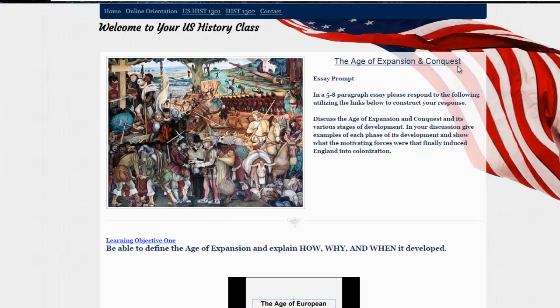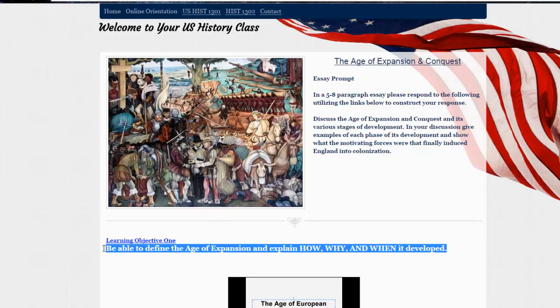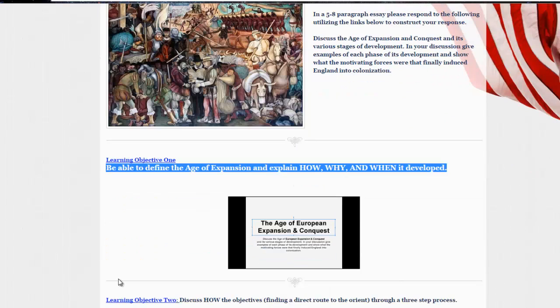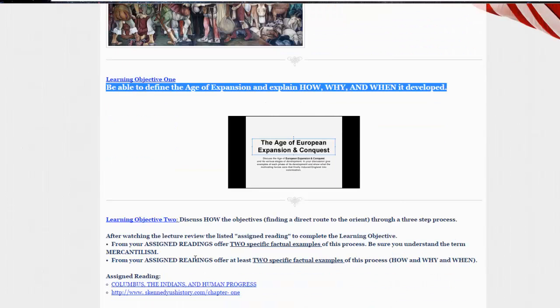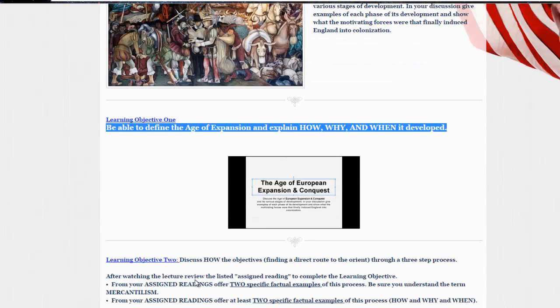right? The first one, The Age of Expansion and Conquest. Physically write down the essay prompt so you know what it is that you are fully responding to. Underneath that, you want to write the learning objective. Physically write that down. If you do this for each learning objective, the learning objectives will prompt you to know what to look for as you're going through the material.